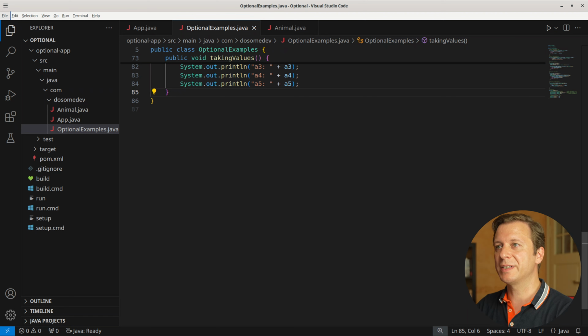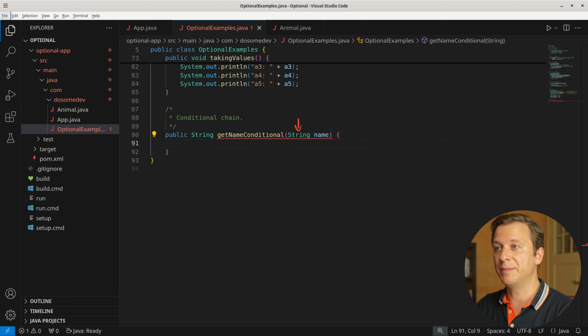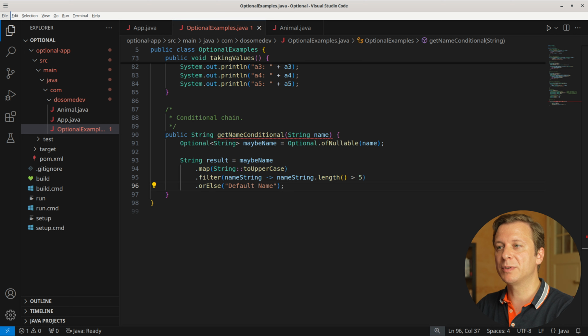Okay, we're back in the OptionalExamples.java. Let's implement a new method, getNameConditional, taking a string name and returning a string. In here, we start by creating a new optional string variable, maybeName, in which we place Optional.ofNullable and provide the name. Now we build our result and save it in the string variable result. Here we access the variable maybeName using map to uppercase the containing string value, and then we use filter to only take results where the string has a length of greater than 5. If this fails, we define an orElse method in which we provide the string defaultName. Last but not least, let's return the result.